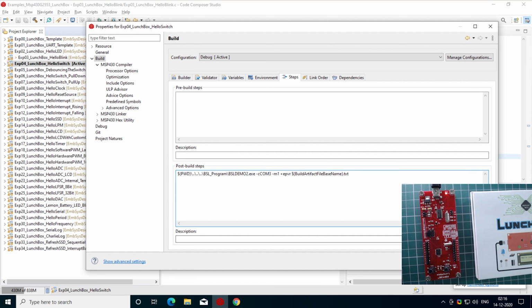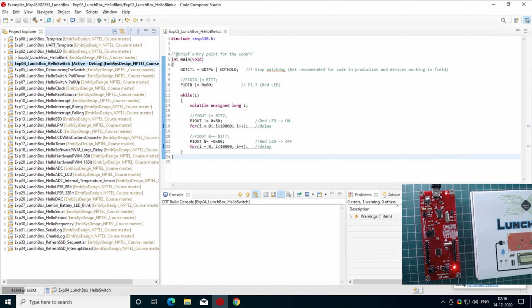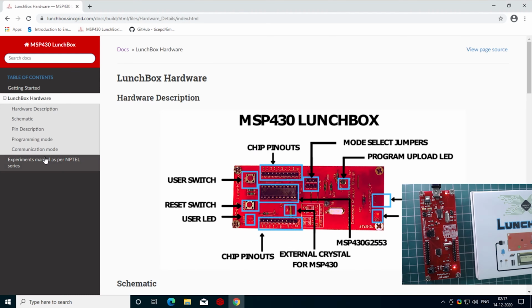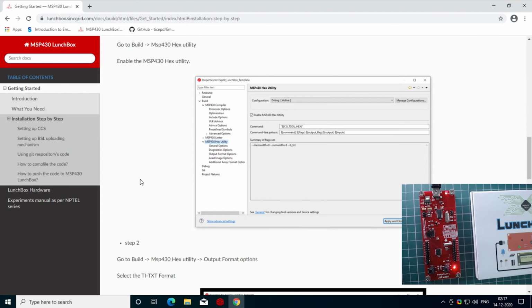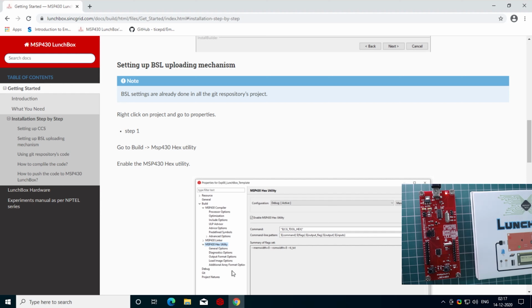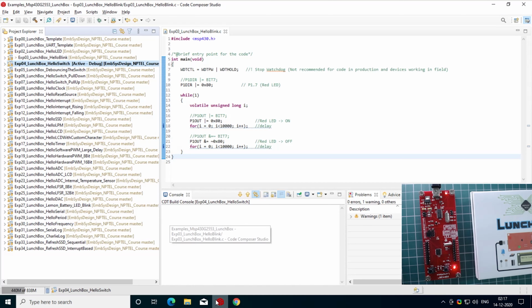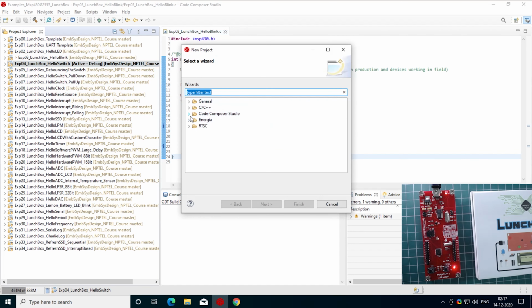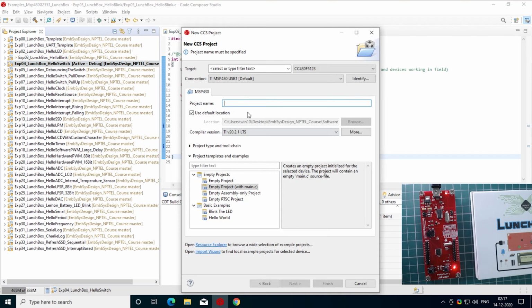So I will just create a project from scratch to show you all the settings. By the way, all the settings are also mentioned over here: the BSL uploading mechanism. Okay, so let's create a demo project. Code Composer, next.